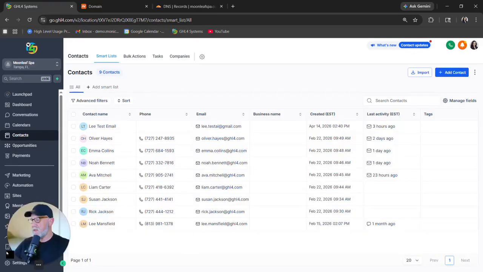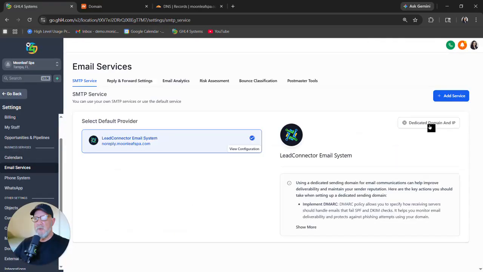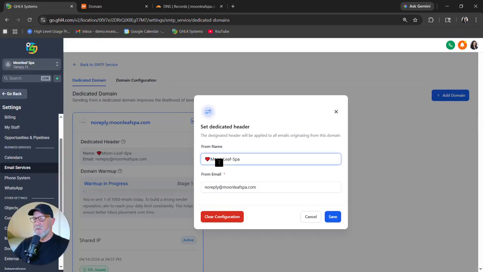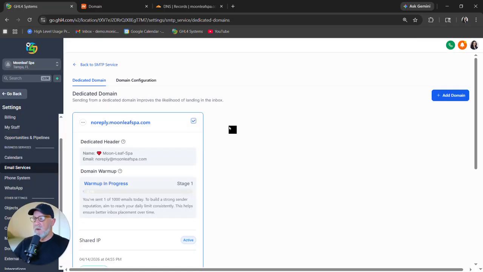So I'm going to go to Settings, go to Email Services, go to the dedicated domain, click the 3 dots, set the headers, and I'm going to add a space right here. I'm going to save that. Now it's going to look like it needs to when it comes to a recipient.